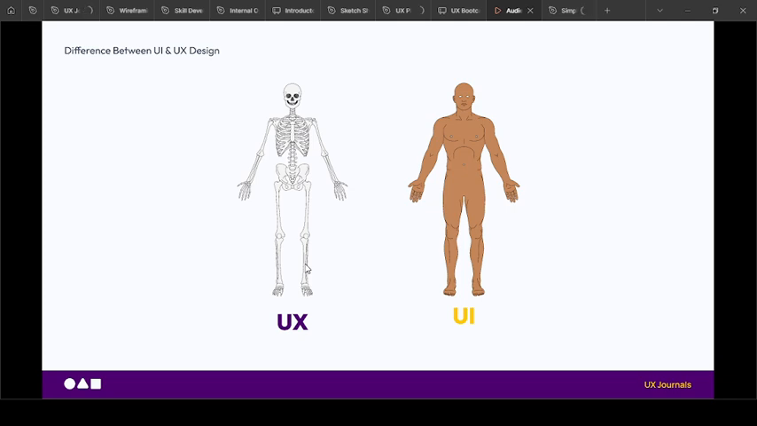So take UX as the bones that hold everything together, and then the UI is the beauty of it, the flesh. Okay. Please, do we all understand from this point?